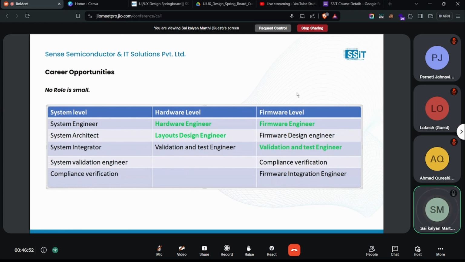Then there is the system validation engineer, with compliance verification. What is compliance verification? You can see it everywhere. If you go to a market and purchase something, there will be an ISO mark, ISO 9001 certified or something. So what is that? It is a certificate given by the International Organization for Standardization to a particular product, that this product is valid and complies with the standards we have put. So to verify that compliance, there is a job.